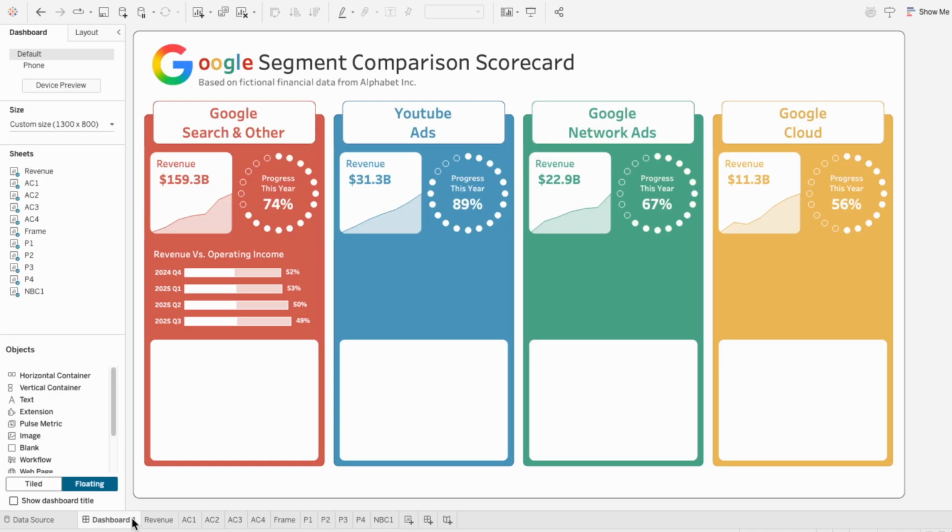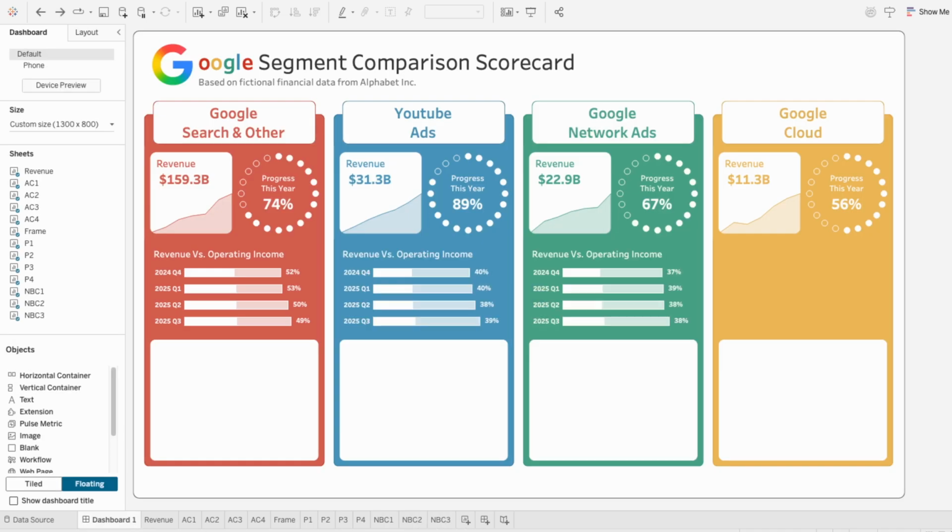Then I'll repeat that same process, just swapping out the filter and color for each segment. And this nested bar chart lets us compare revenue and operating income within the same bar. And since this is a scorecard, I want to show the forecast versus the actuals.